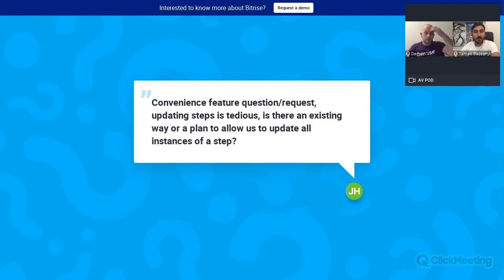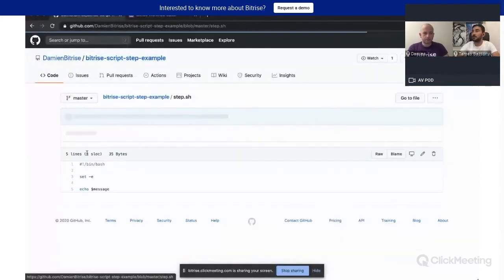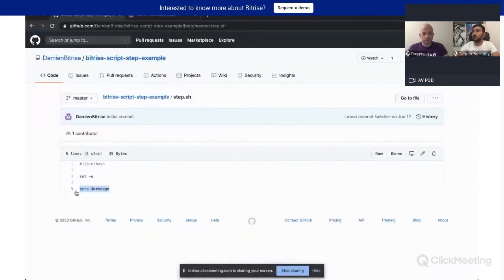Yeah, so convenience feature request, updating steps is tedious. Is there an existing way or plan to allow us to update all instances of a step? Yeah, so this is actually one of the core features of Bitrise, and I can share my screen to help you understand what I mean. This is a really simple example of a script step. So all the step does is it echoes a message, but you can imagine that this is actually a complex script that you use in many of your apps.